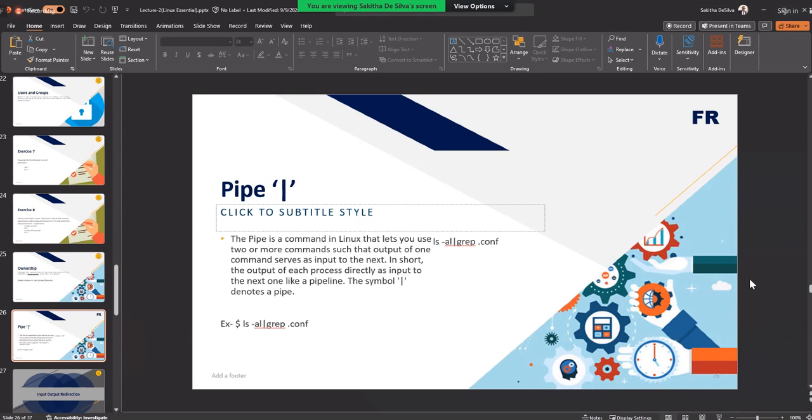We use this pipe command to link two commands. It means one command's output is redirected to another command. Here, it says get the output of ls -al, and that output will be redirected to the grep utility. This is also a string filter and search utility. It will filter and show only the .conf files. That is why we're using the pipe command.